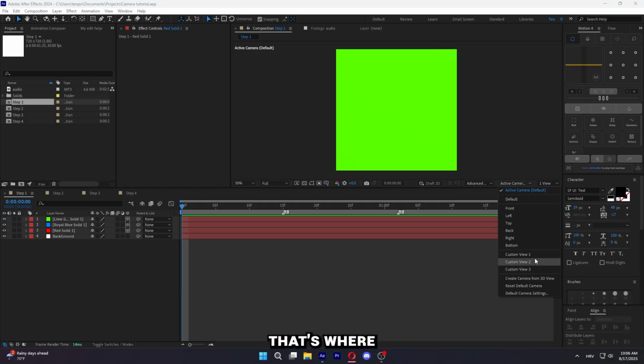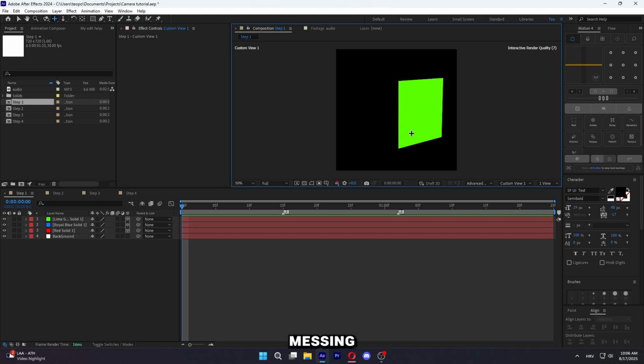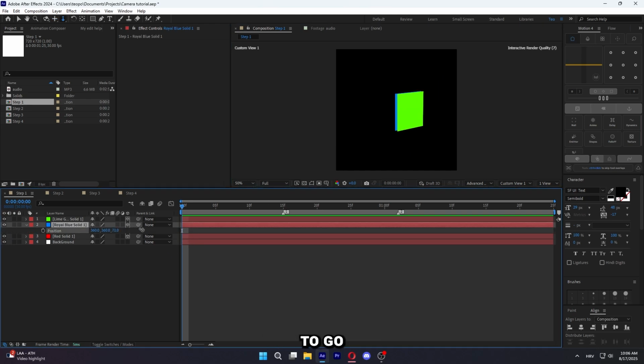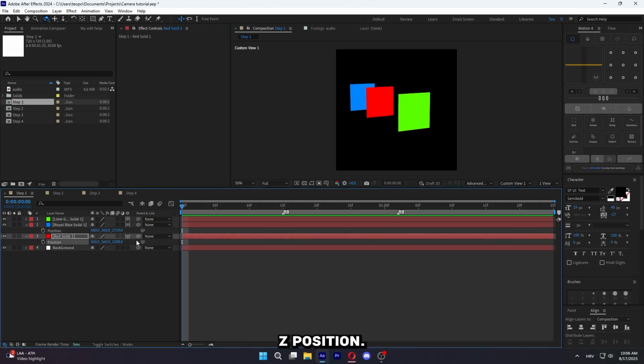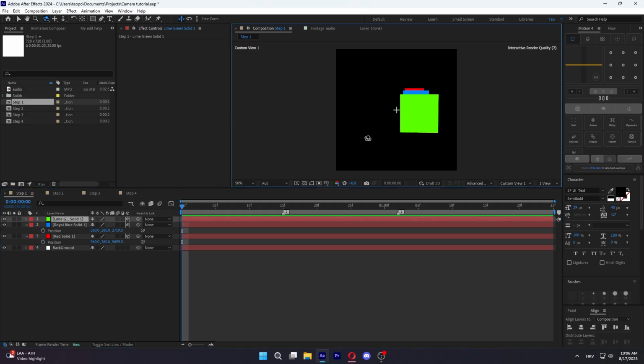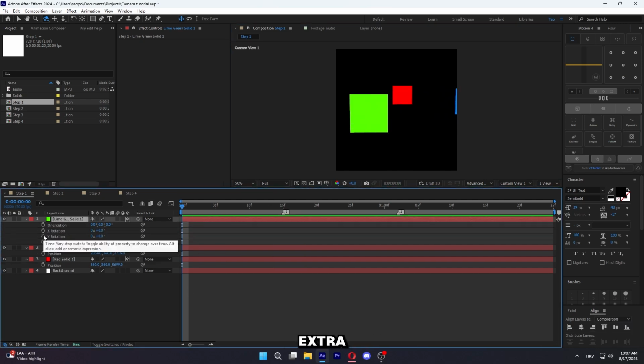When you enter custom view, that's where you usually do 3D setup. There you can move and arrange objects in 3D space without messing anything in the actual edit. Plus, it's easier. By clicking C on your keyboard, you'll be able to go through 3 options of 3D movement, test them out, and to go back, click V. Now let's arrange our objects by moving them backwards using Z position, third option, and move the 2 left or right. Arrange them however you want. By clicking R on keyboard, you'll open rotations and you can also set them for some extra movement.